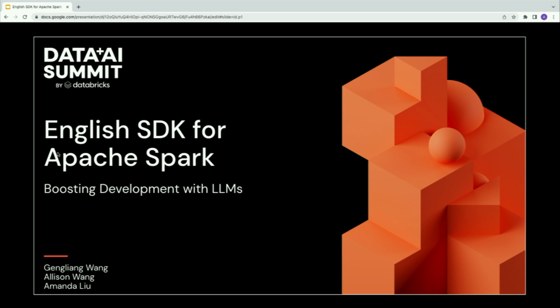Thank you. Hello, everyone. We are here to introduce the English SDK for Apache Spark. It uses AI to make programming easier and make Apache Spark more user-friendly and accessible than ever before.